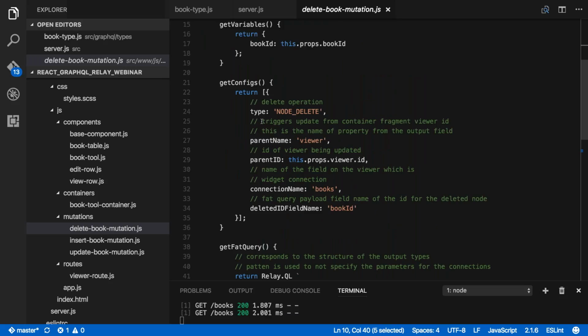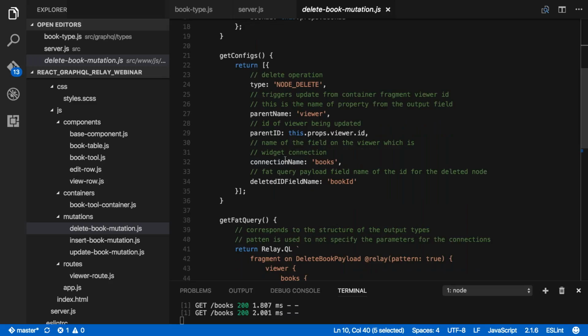Now this is kind of interesting here. This is going to allow us to tell Relay what type of graph operation we're performing. So don't think of this in terms of deleting a book, but think about it in terms of when you delete a book, what does that look like in a graph structure? What type of operation are we doing on the graph? And that's what we're defining here. So we're going to be doing like a node delete operation here on the graph itself.